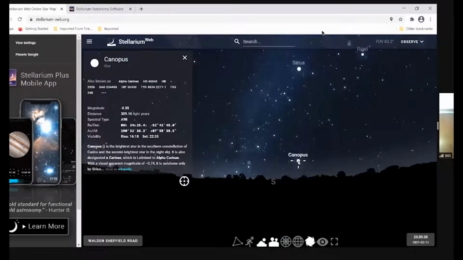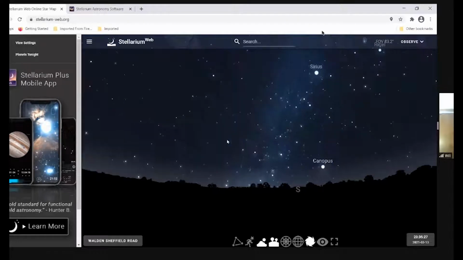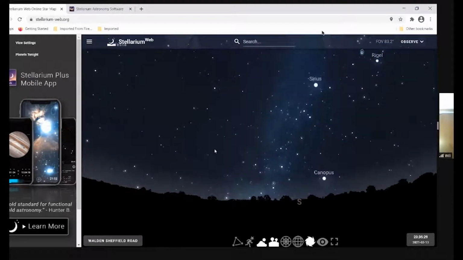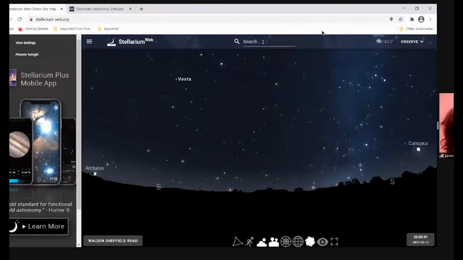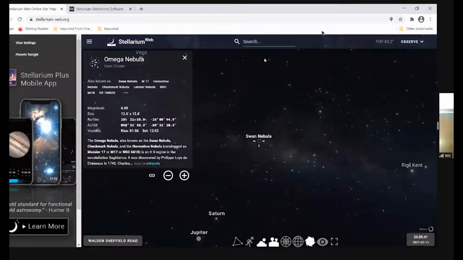Right. And of course, this time of year, if we were down at the Winter Star Party in the Keys, Omega Centauri is something we'd be looking for. I don't know if the search will go by Omega. I've forgotten the number of Omega. Open cluster. So that's Omega Nebula. That's the Swan. Just type in Omega. Anybody know the number?